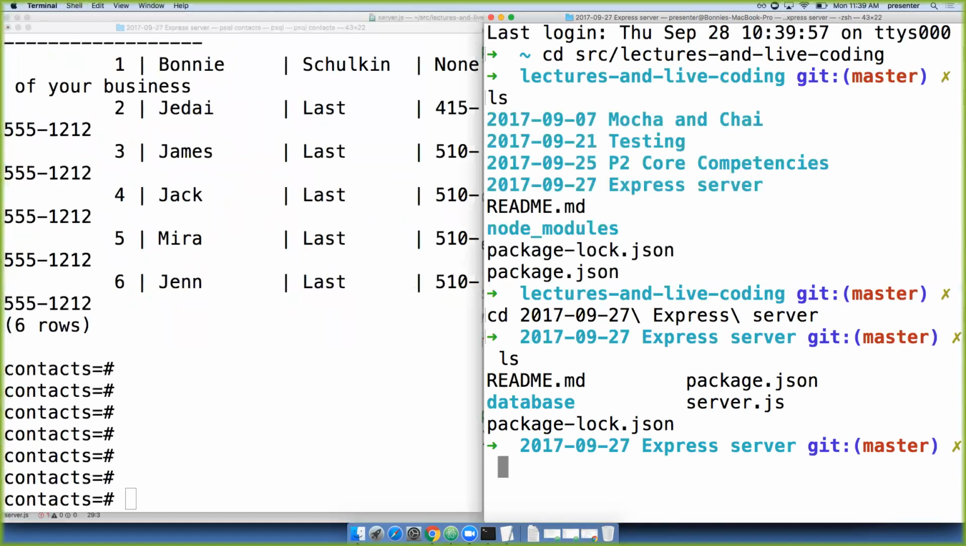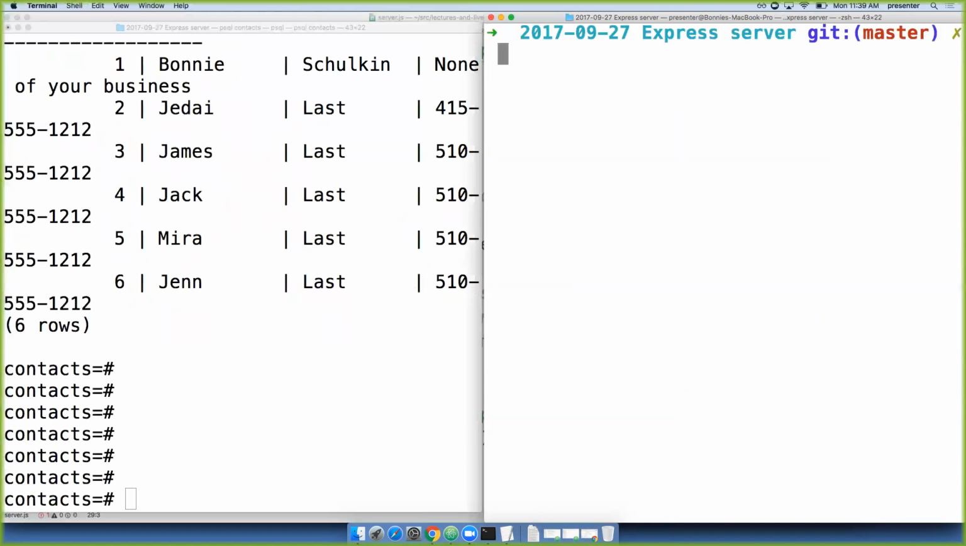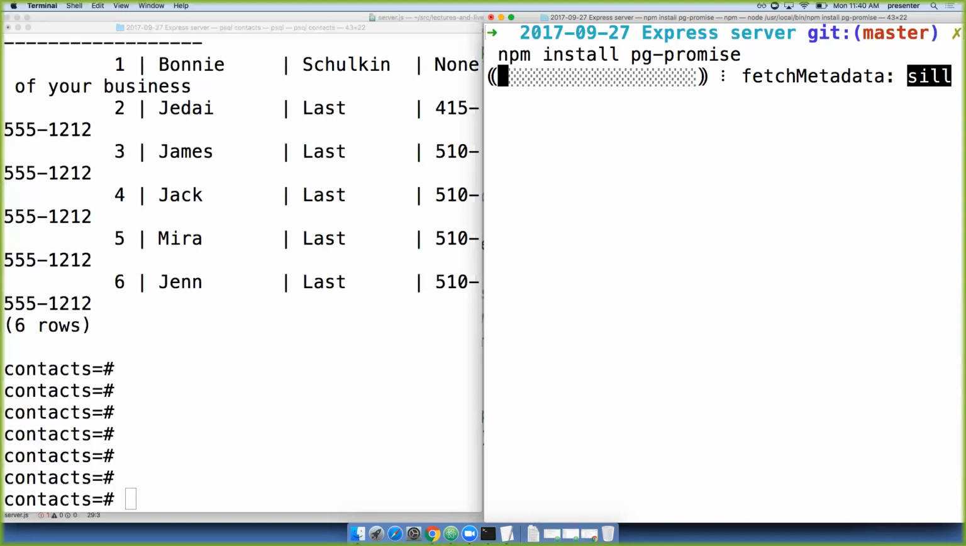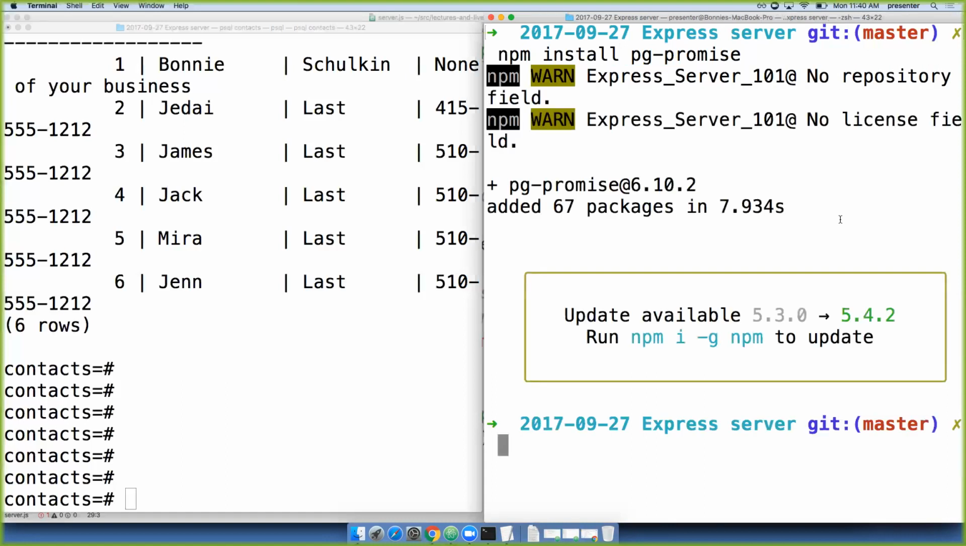Okay, so now why did I go back here? Like the person who went into the other room, but I actually do know why I went back here. Right, in order to use PG promise, yeah. Yes, PG promise works with promises instead of callbacks. Okay, so cool.